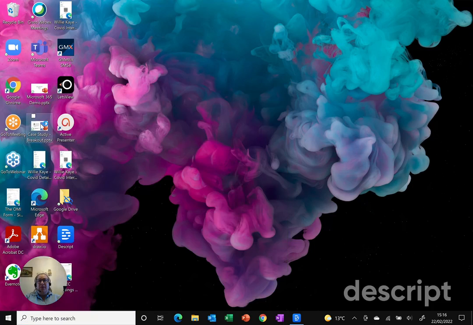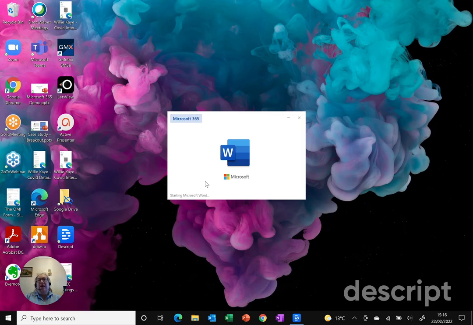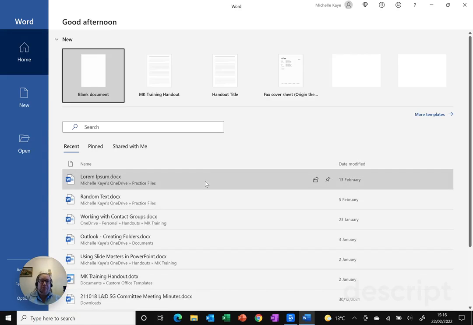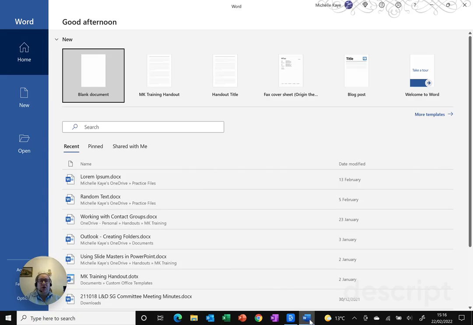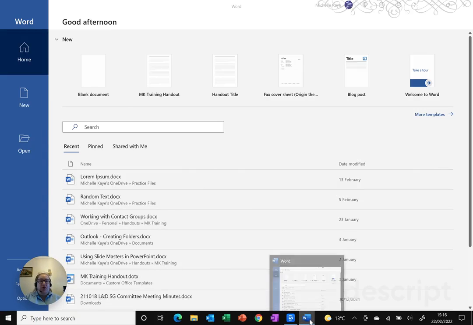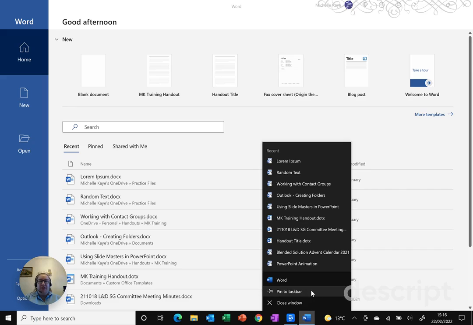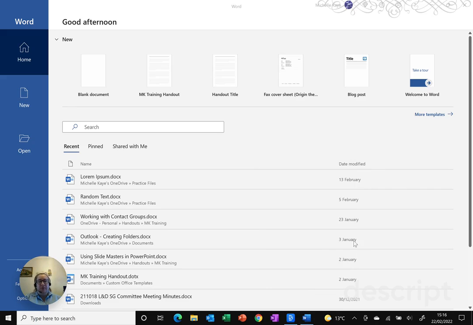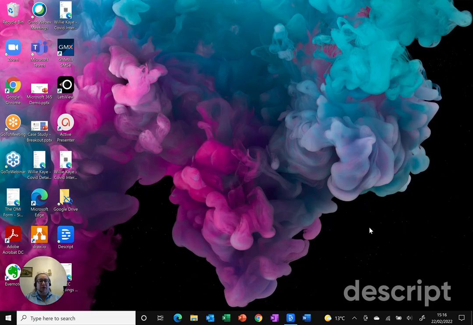Alternatively, we can click on the program and start it up just as normal. And once it's started, we've then got our icon in the taskbar. Right click and you'll see pin to taskbar is available. Now if I close the program, the button stays there, and of course I can click and drag it to put it in whatever order I want as well.